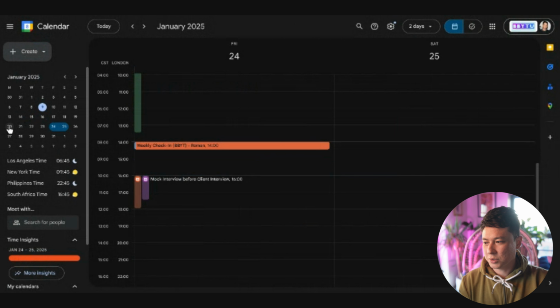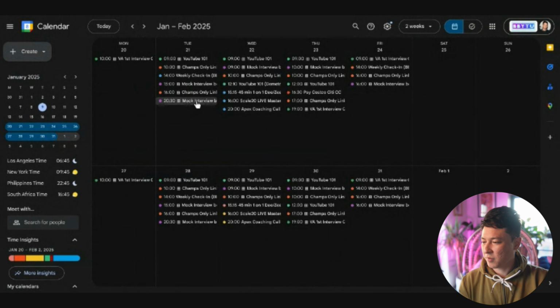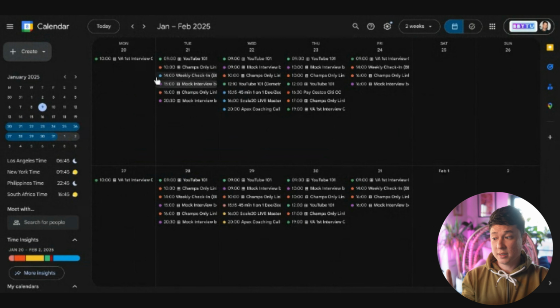Let's say I wanna show 2 weeks. Monday to... actually, it goes up to the 31st, okay. So I want to see the rest of the month from the 20th. So it'll show everything here, starting from the 20th all the way to the 2nd, actually. So it shows to the 2nd. That is tip number 2.